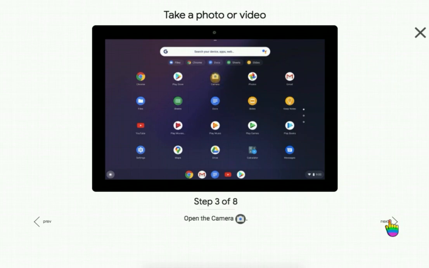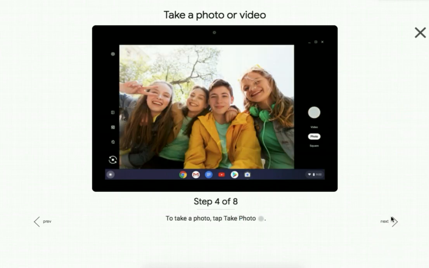Once you click the up arrow, you should see all of your apps. You may notice your camera app right away, or you may need to scroll through your pages to find the camera app. Once you find it, go ahead and click on it. This should launch your camera. You should see your face now.